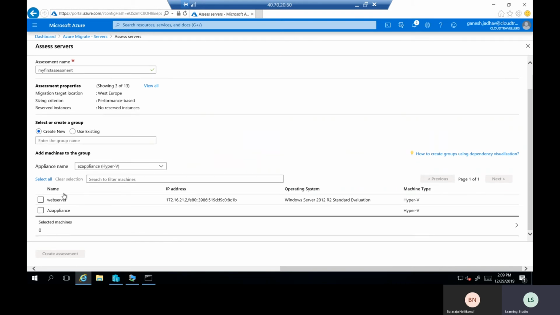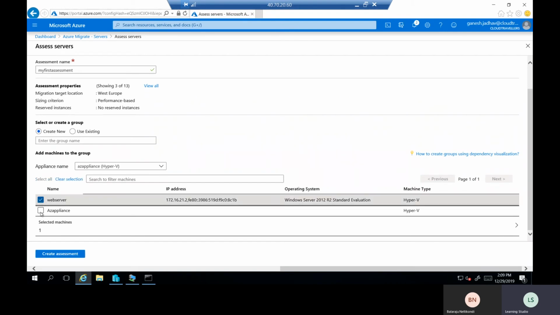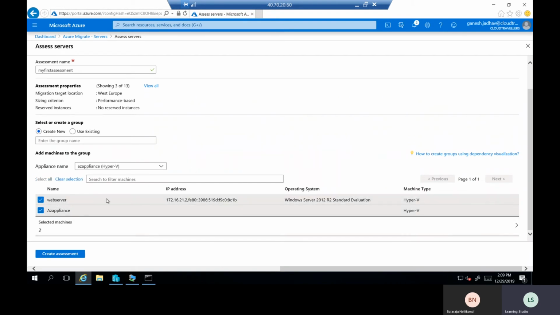Okay. So in this case, you would create a group, or you can also simply select the virtual machines for which you want the assessment report. So I'll select both of these virtual machines and click on create assessment. So let's create a group here. I'd say my test group, and then I will click on create assessment.